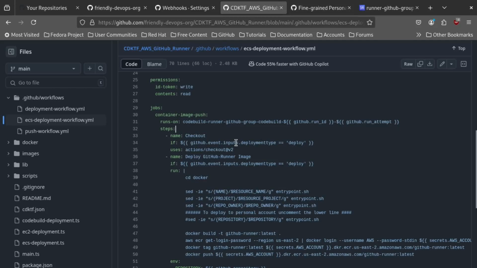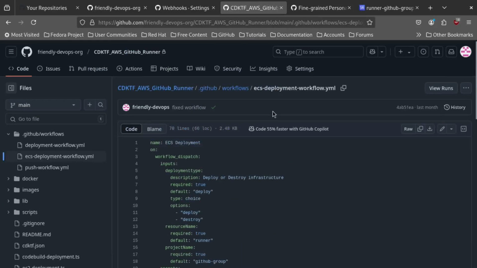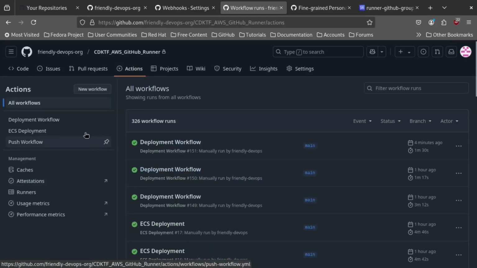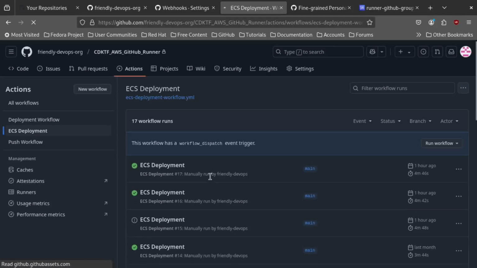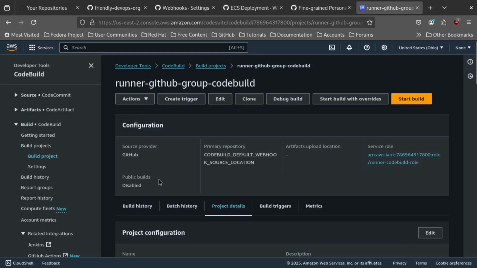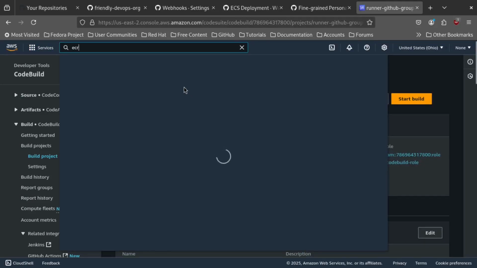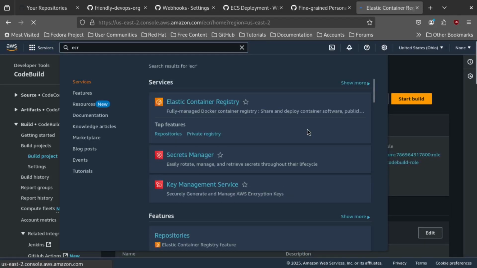So let's go back here, actions. So now we're going to deploy our ECS deployment, and what this pipeline does, it's going to build the Docker image and push it to one of our ECRs that we had created in advance during our LZ deployment.